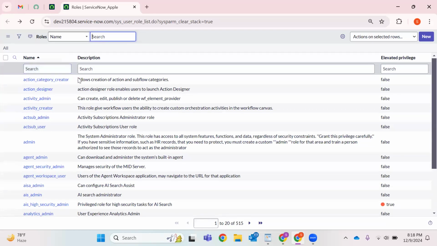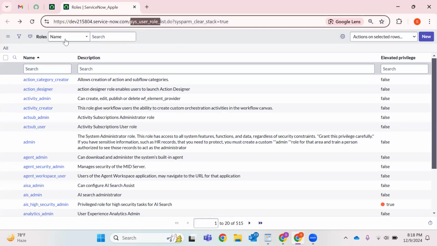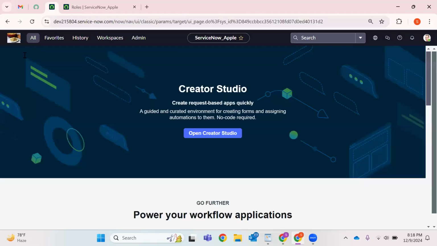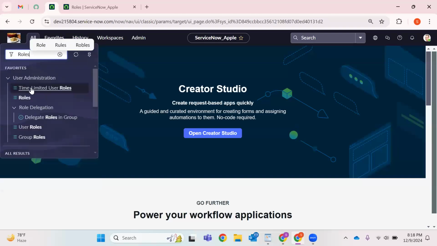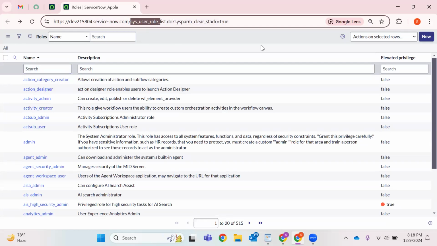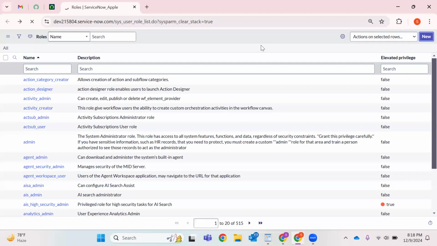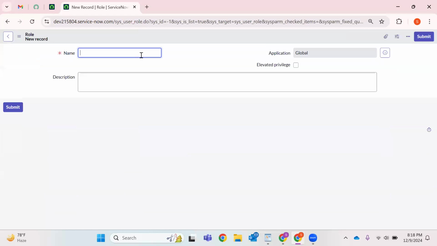So we are creating the roles. To create a new role from the instance, you will be redirected to this page, which is sys_user_role, or you will be navigating from roles under user administration. What is convenient here? Suppose I have a survey admin role. My requirement is to create a survey admin role. I'm just giving the name. What is this elevate privilege? I'll be talking about it a little later.